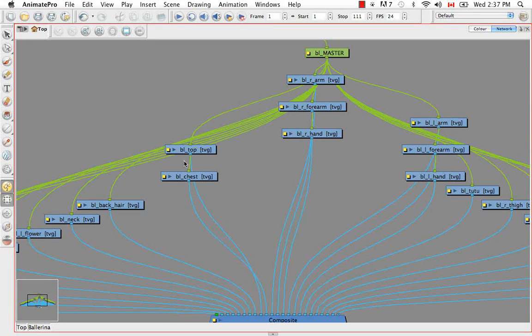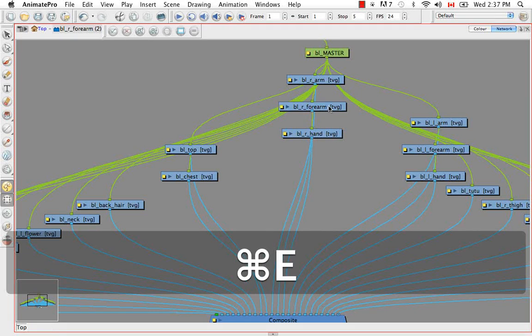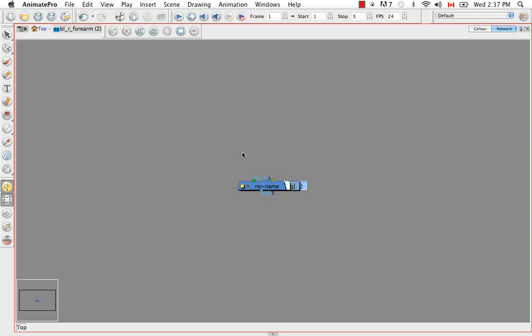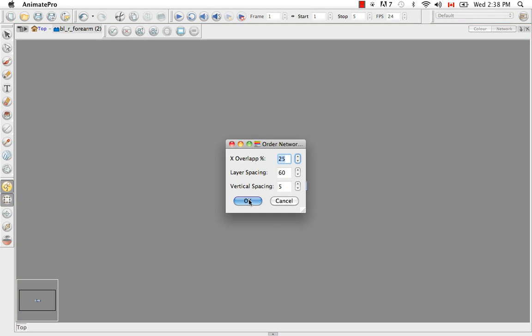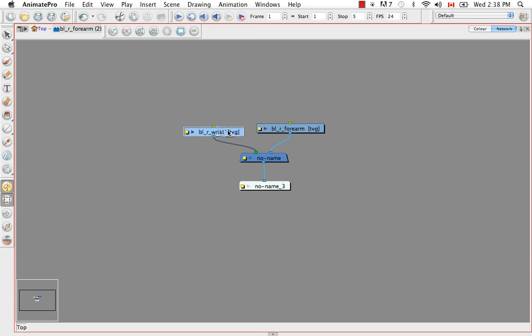And we know all of these actually are symbols, so all of these things that look like drawing elements are actually symbols. And you can go into them by selecting them and then either using the keyboard shortcut Command E on Mac or Control E on Windows, and that takes you into the symbol. So right now we're in the forearm, and we also have a wrist patch as well.